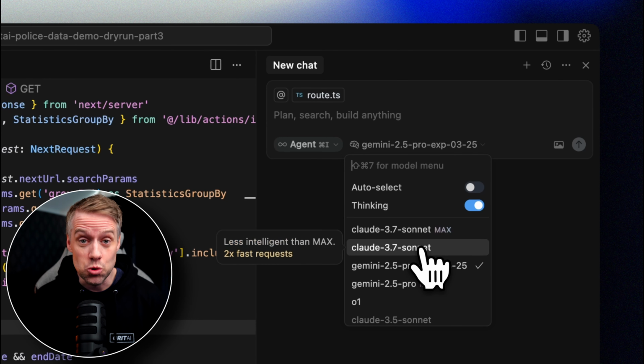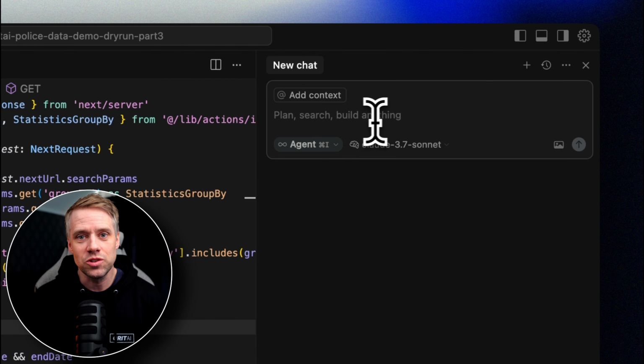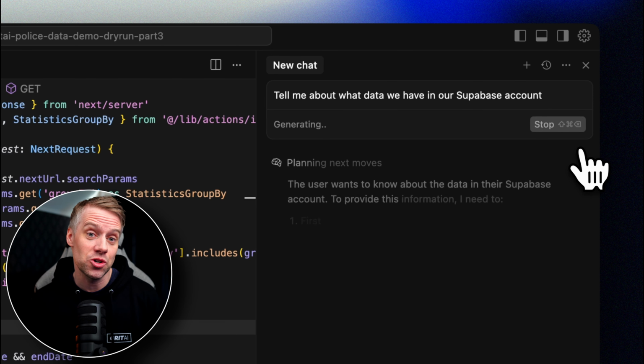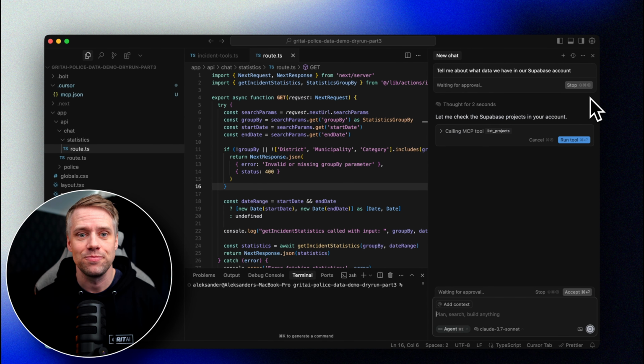Let's start with something super simple. Tell me about what data we have in our Supabase account. All we need to do is allow Cursor to run these MCP tools.